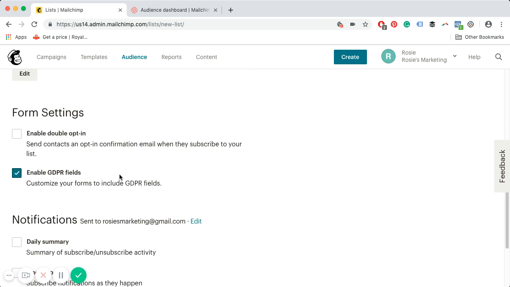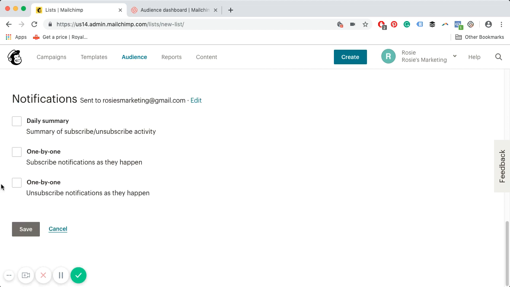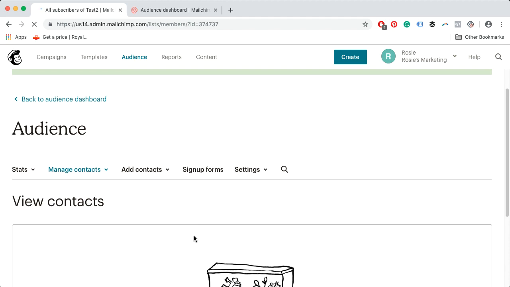And then you need to enable GDPR because they need to have the option to unsubscribe and they need to know where you're using their data. So then you just click save, and that will save your list.